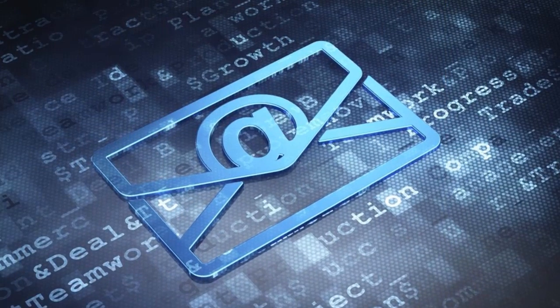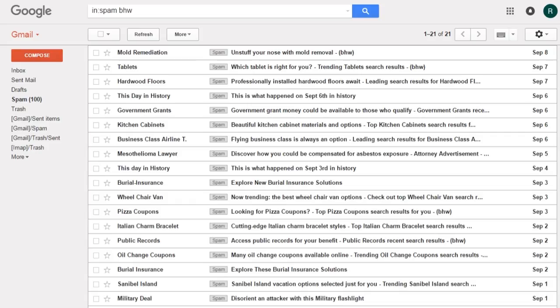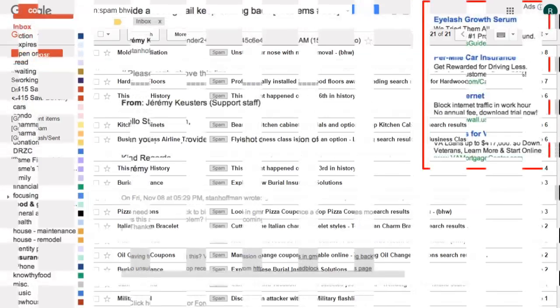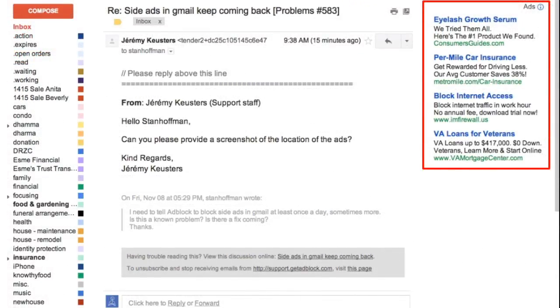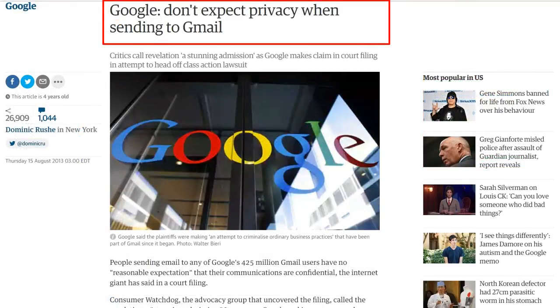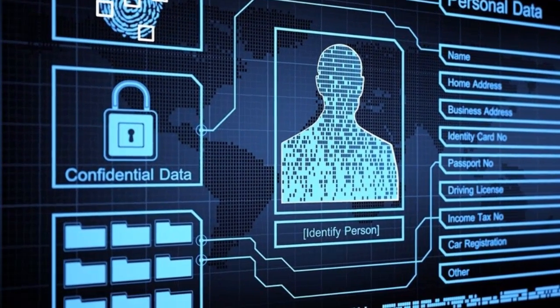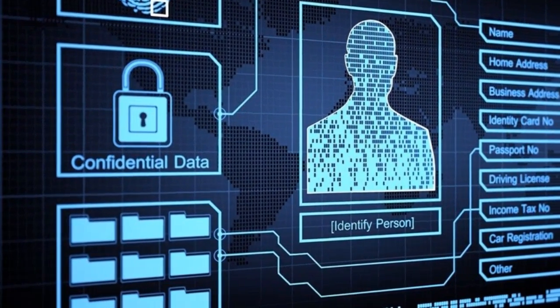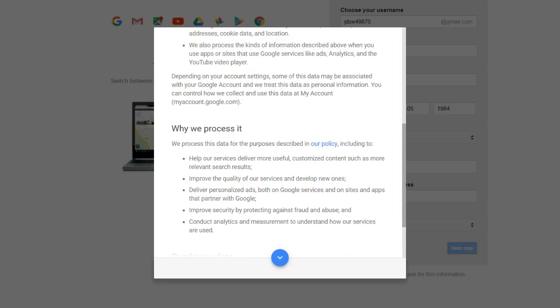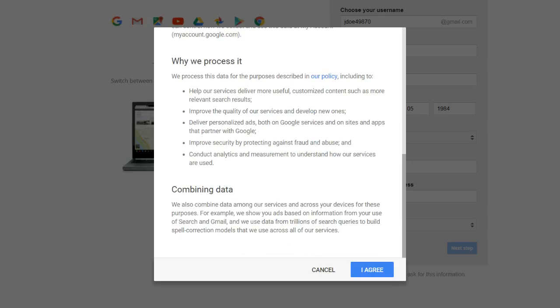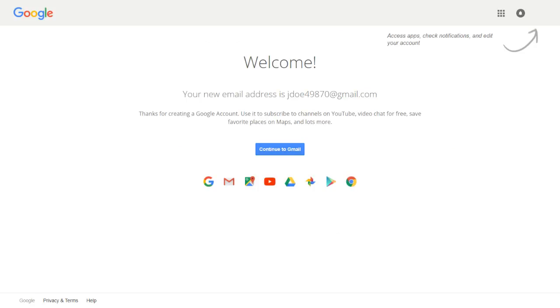In other words, Google computers will scan your incoming and outgoing emails to filter out spam and malware and to show you advertisements that are more relevant to you. Some users see this practice as a breach of privacy, but Google has stated that users have no expectation of privacy with information they voluntarily submit to third parties. You must agree to the privacy and terms to continue. If you do not agree, simply click the Cancel button and the process ends.